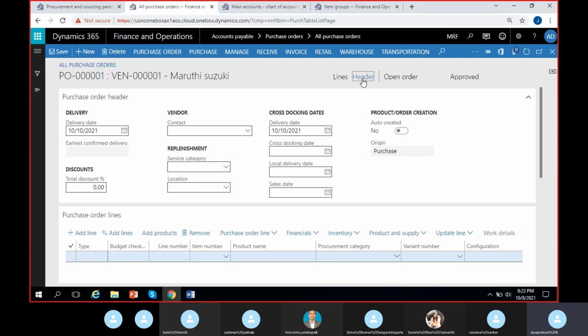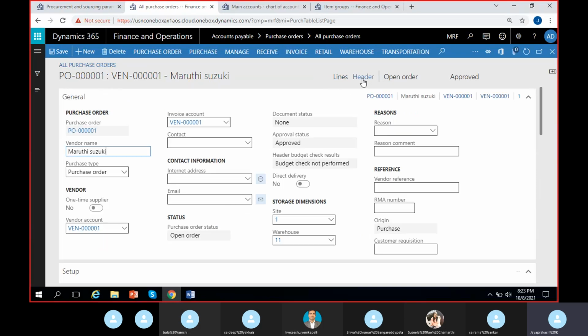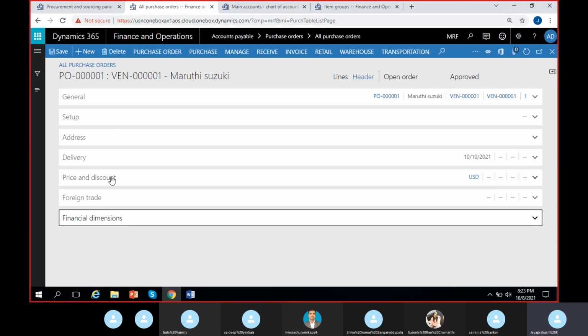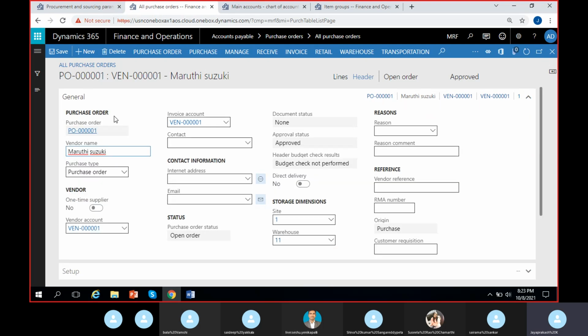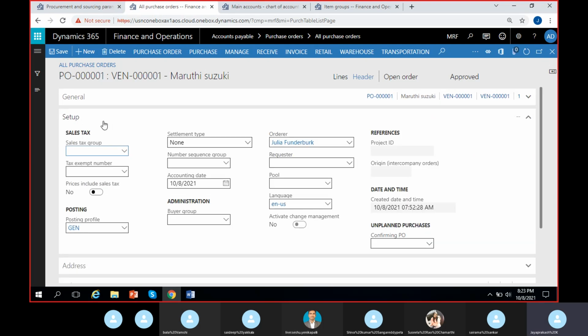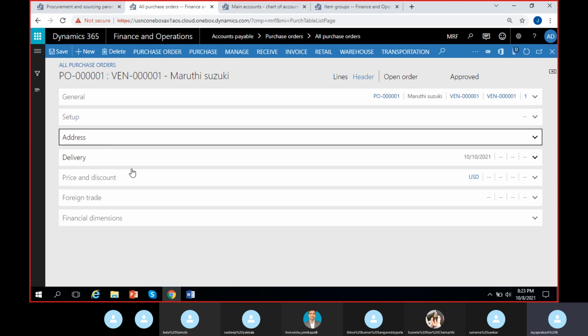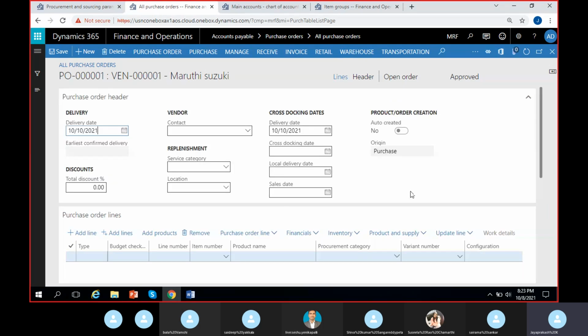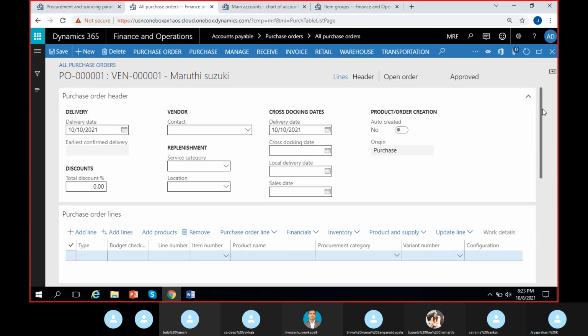If I click on header, it will take me to the header level where I have multiple headers. If I collapse all, these are the header options I have. General, we have some details. Setup, we have some details. For address, we have some details. In the same way, for delivery-related concerns, we have many details. If I go to lines, I can see a normal detail here and then a complete line here. All these options we will discuss further.